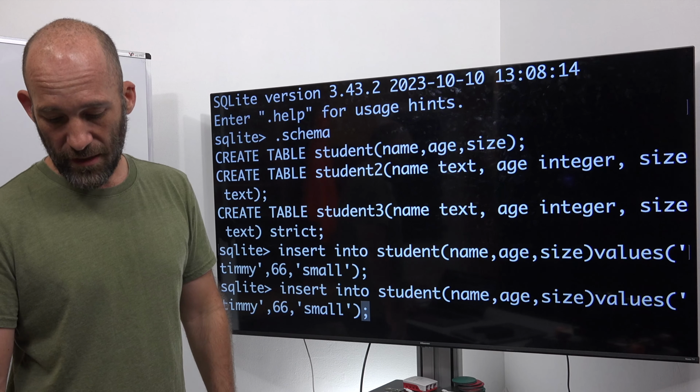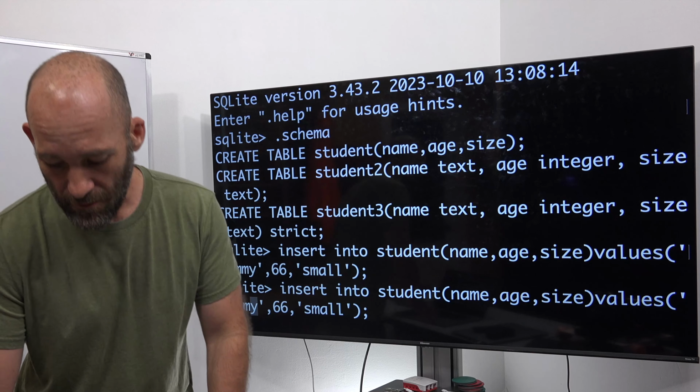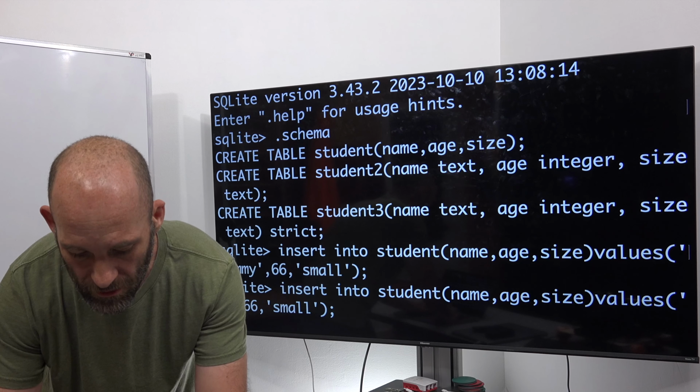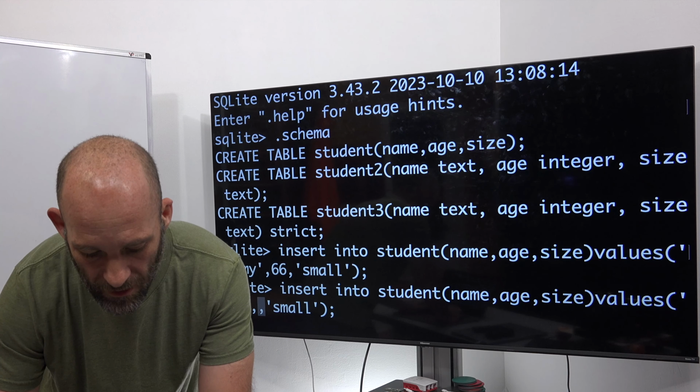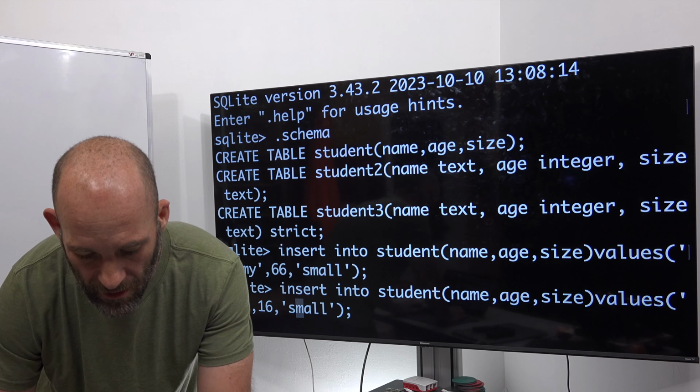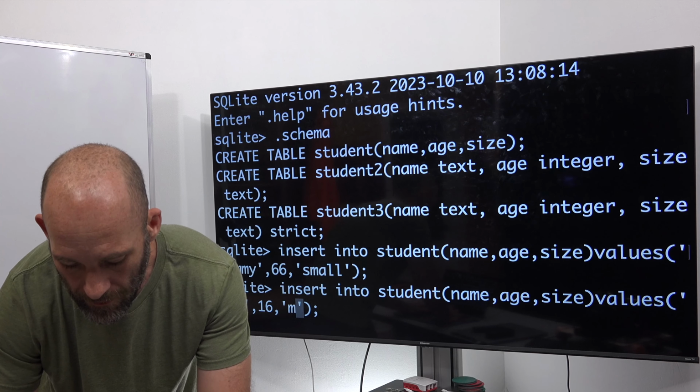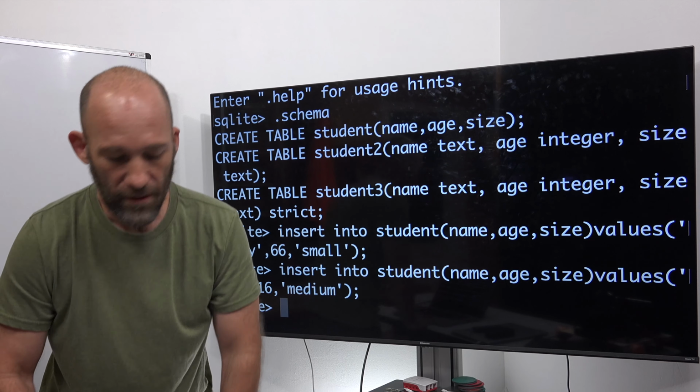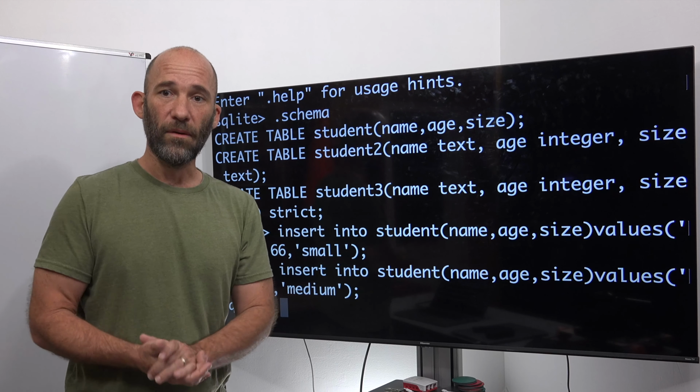I can just press up again. If I want to add more values, I can do Sue, 16, and medium. Hit enter. Again, we don't get any errors because everything worked out fine.